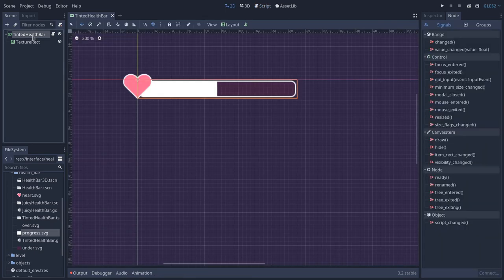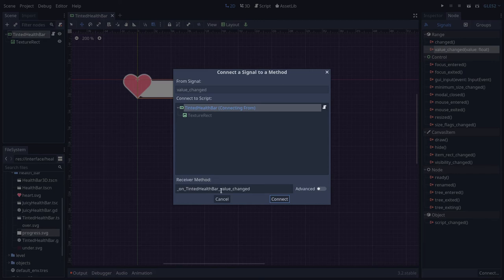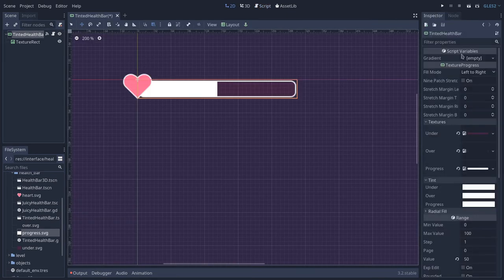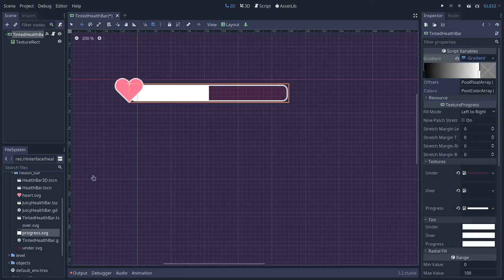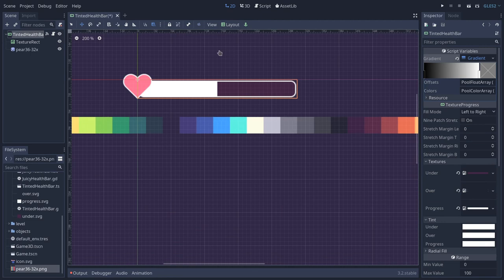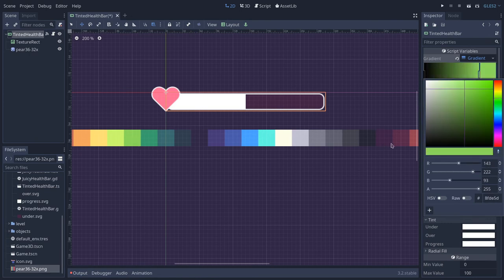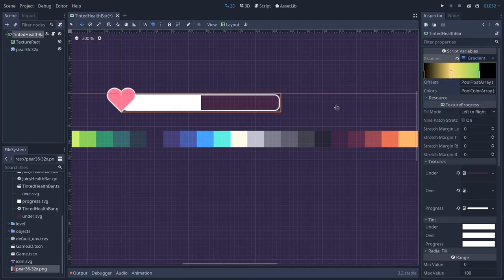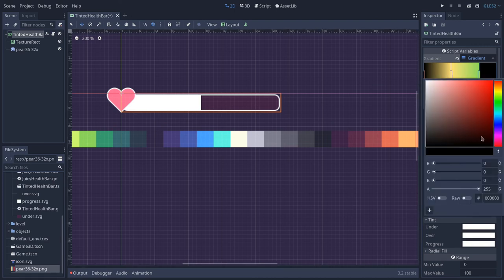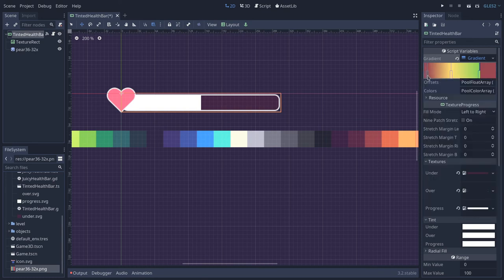So going back to the scene, we will connect the value changed signal to this on value changed method, and let's create a gradient here. So new gradient, and I will use the Pear36 palette to set up this gradient. Right at the beginning we use this green color here, at the middle we'll use a yellow color. So let me color pick this yellow. And at the end, I think that this reddish color here. So let me color pick this. And I think that I will move it right about here, just so we get into this reddish color faster.